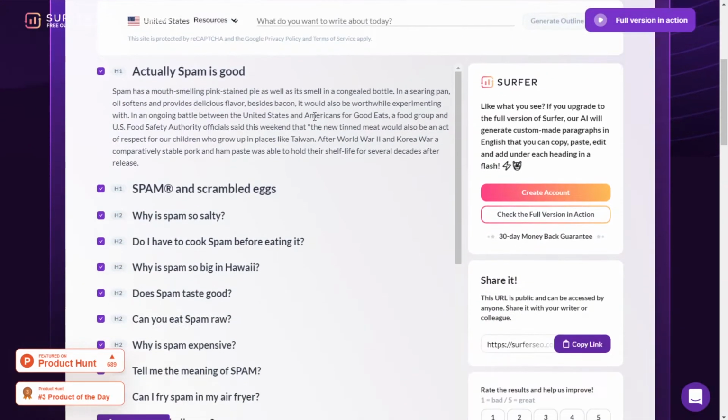And then we're provided with some headers. "Spam is good." There should be a comma there, but actually no, it's not. "Spam has a mouth-smelling pink stained pie." Okay, so sometimes the AI will come up with some good stuff. Anyway, spam and scrambled eggs might be something I'd keep.